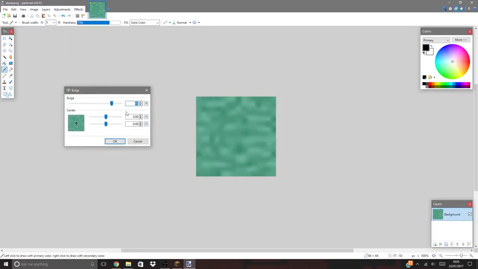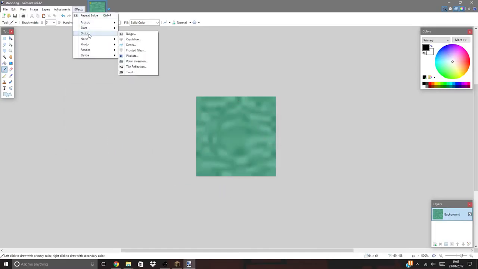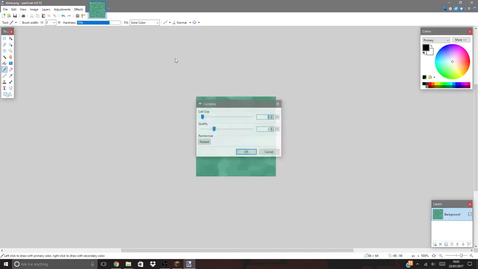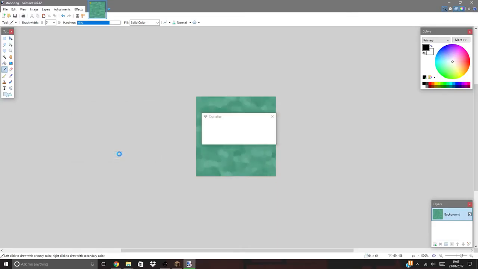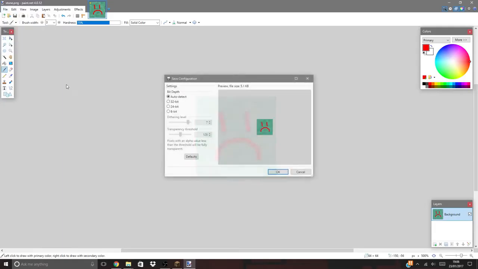And let's make it bulge in the middle. Something like that. Looks slightly strange, slightly familiar as well for some reason. Anyway, let's crystallize it. Okay, yeah, that looks good. Make it smaller, higher quality, something like that. Okay, that looks fine. So that's us too. And let's give it a red smiley face, or a red frowny face. Okay, there we go. Sad times, and we'll save it to stone.